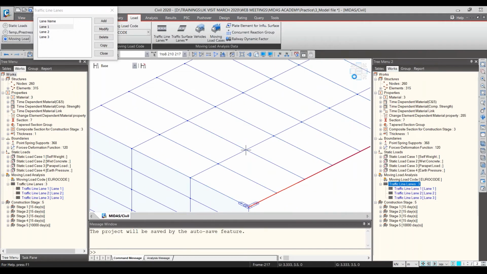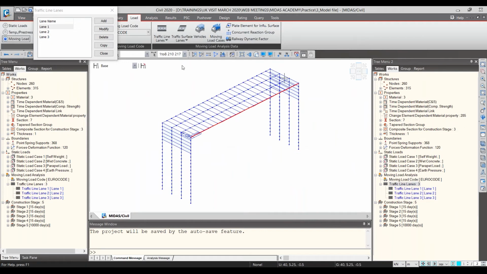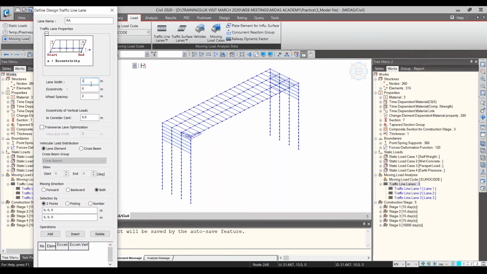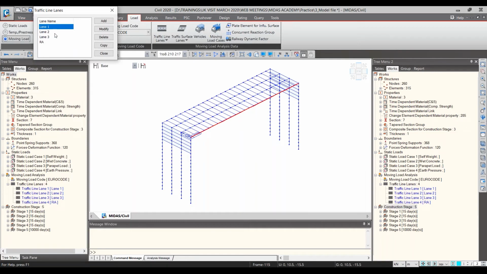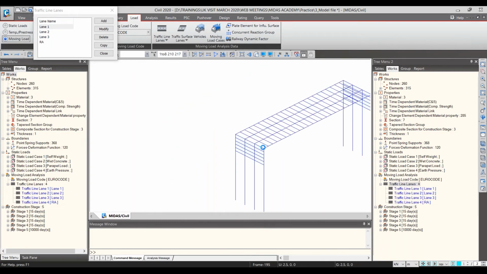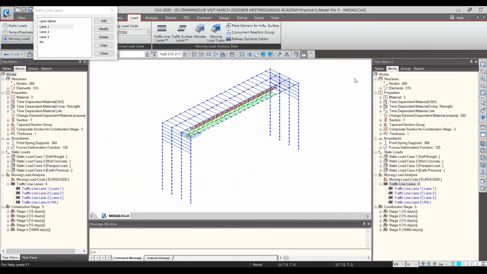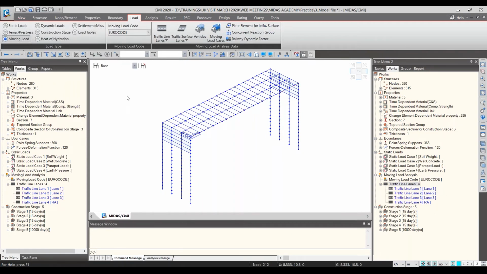And display. Now we have to create the remaining area distance, and let's give it the name RA, remaining area. The lane width is 1 meter, which is remaining, and the eccentricity is minus 10. The wheel spacing, I'll give it as 0. Cross beam. Click on the same reference line. Click OK. So these are all my lanes. So this is lane one, lane two, lane three, and RA. I'll undisplay. Close. Click escape. So this completes page number 35 steps.